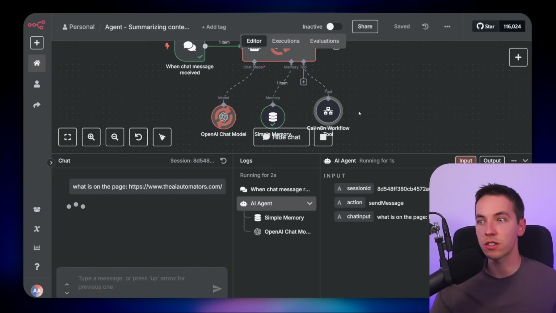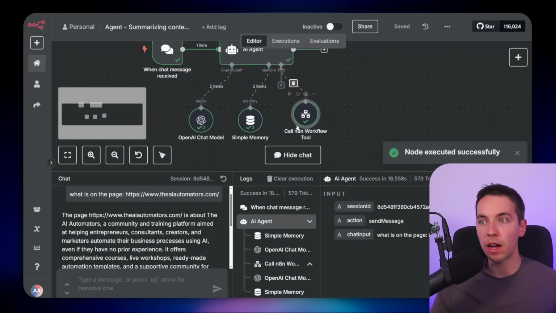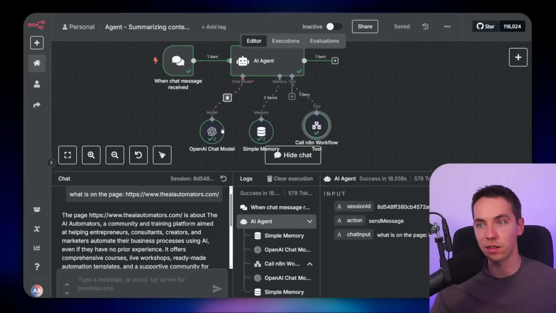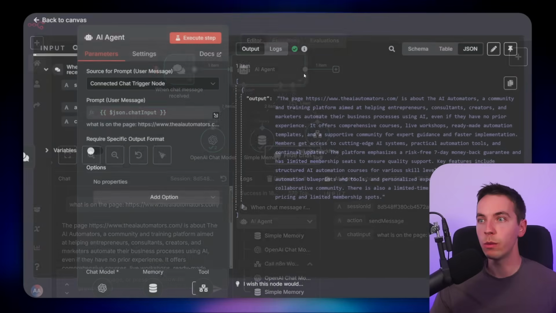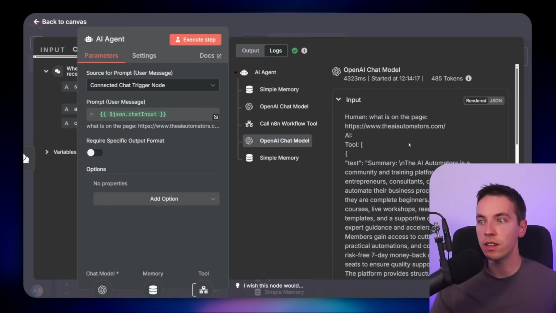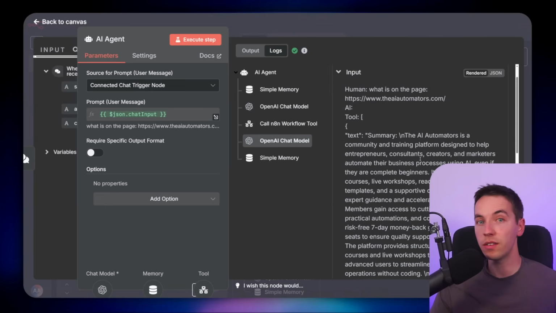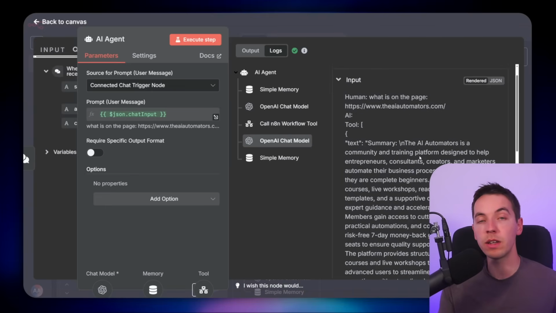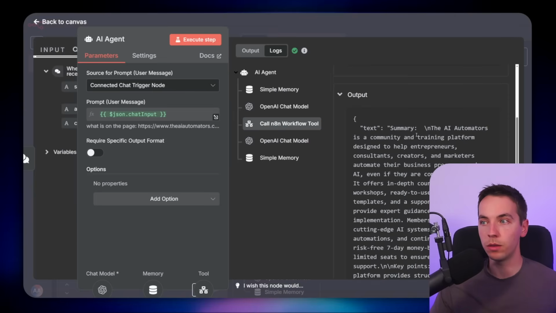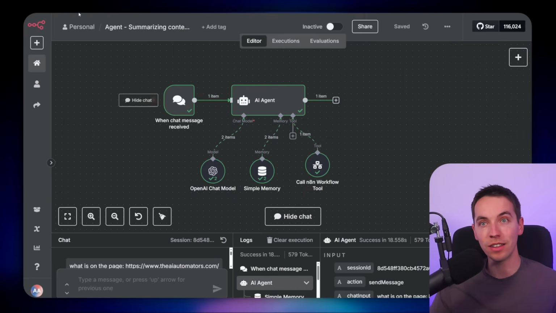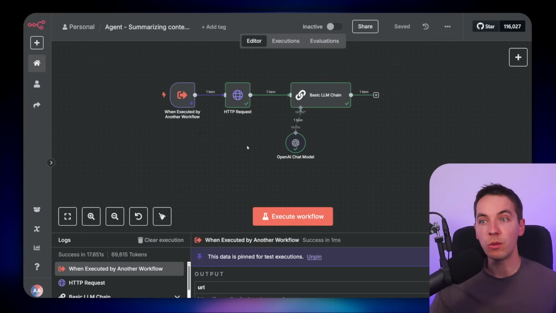Now it's going to call this external n8n workflow. We've got back a response from the workflow, and then the AI agent processed the response and then sent us back a message in the chat. And when we look at the logs for the AI agent, you see that there's no data here showing any of the HTML of the page. The context has been completely isolated into that other workflow. And all we get back from the workflow tool is a summary of this page. So it's very easy to summarize context using a sub-workflow. And within the sub-workflow, you can either use an LLM chain like this, or you can also use a sub-agent.